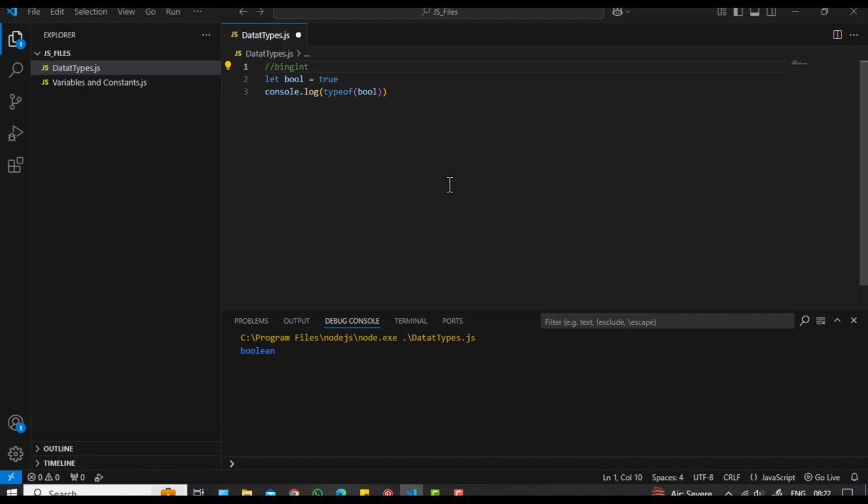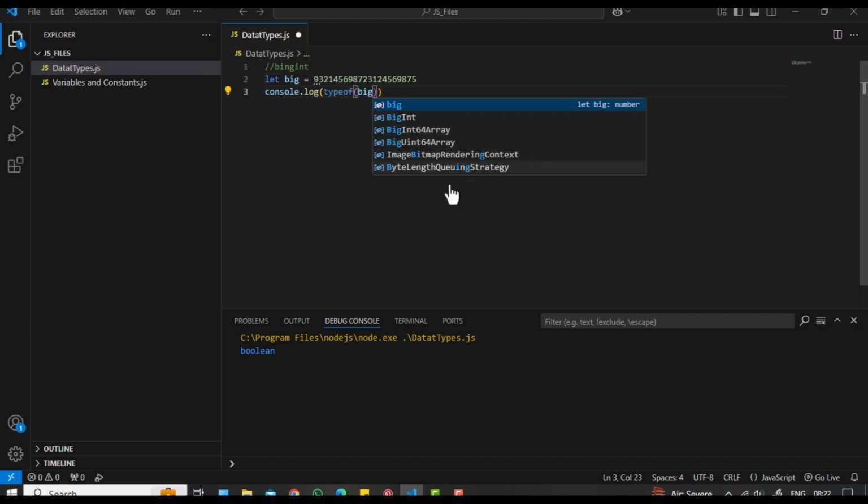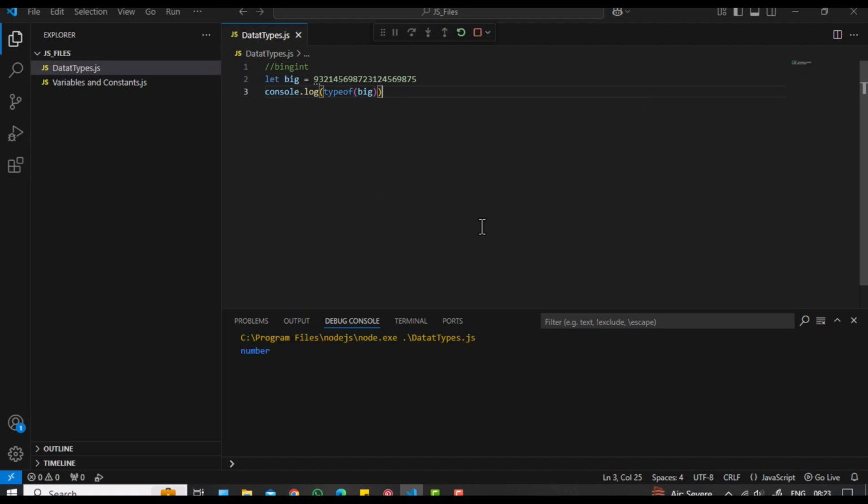Now comes bigint. This data type is used to store very large numerical values without error. If I simply assign a large number to a variable, the type remains number. To make it a bigint, I have to append the letter n after the value.